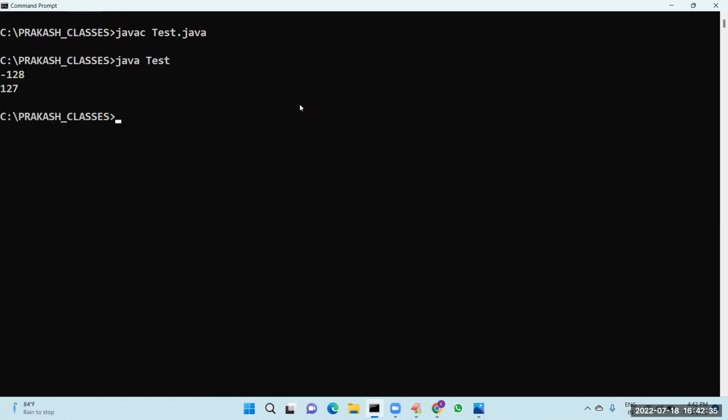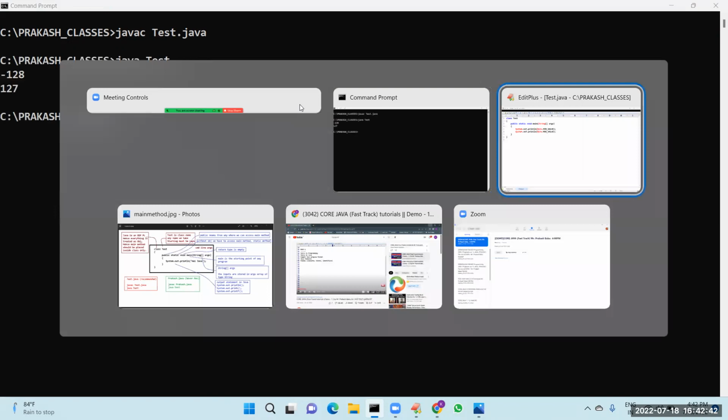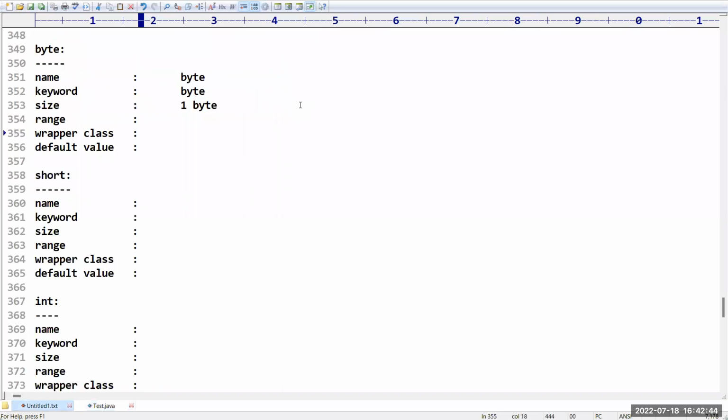Sir, you can see minus 128 and plus 127. That means if you want to store values, the minimum value is minus 128 and the maximum value is 127. In between this, if you want to store any data, then we have to go for this range.